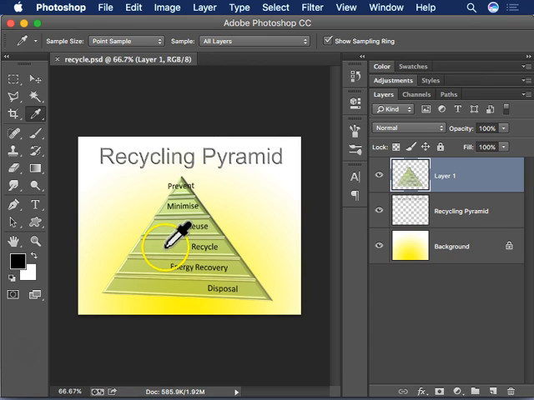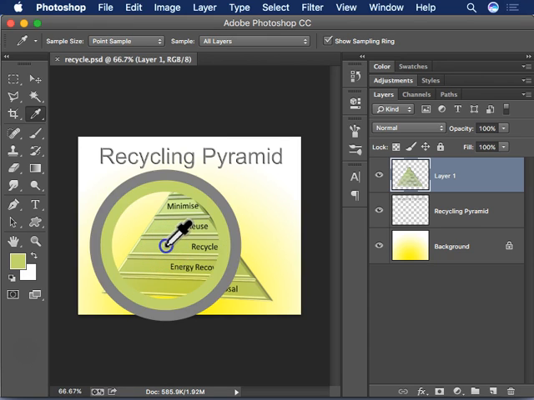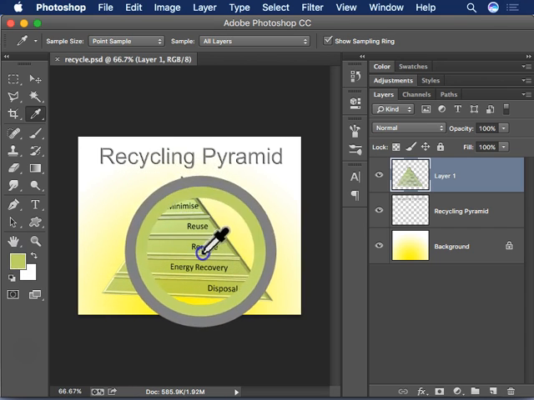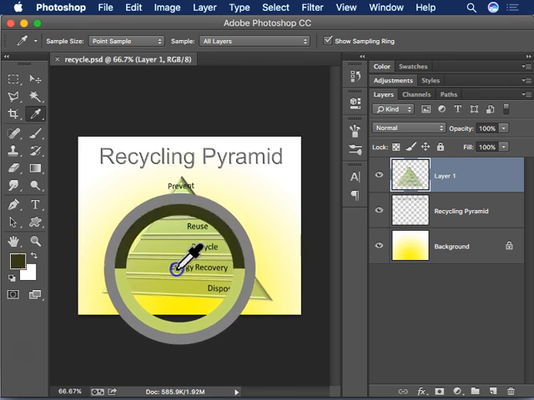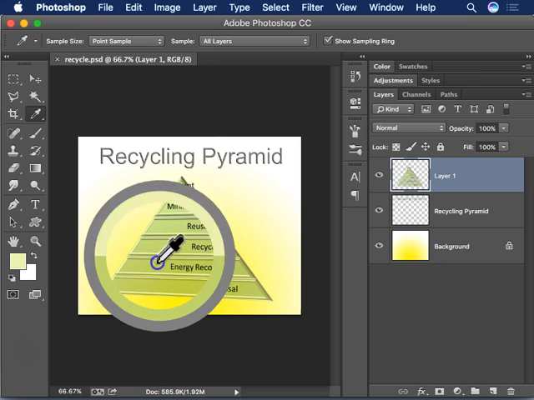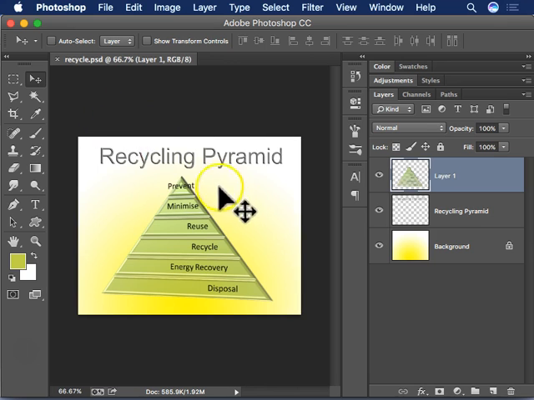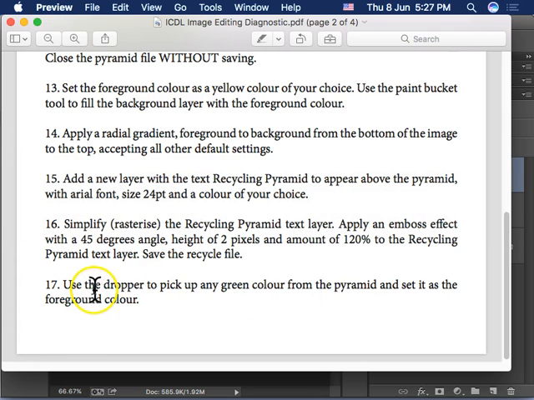Now can you click on the green area? Just click once. You see that this color is changing. If you click and hold, you'll be able to see this. Any green color of your choice. Maybe I use this one. Now you should see that your foreground color has been changed to green color. Now again, I change back to move tool. So question 17 is done, because we already picked up and set the foreground color.